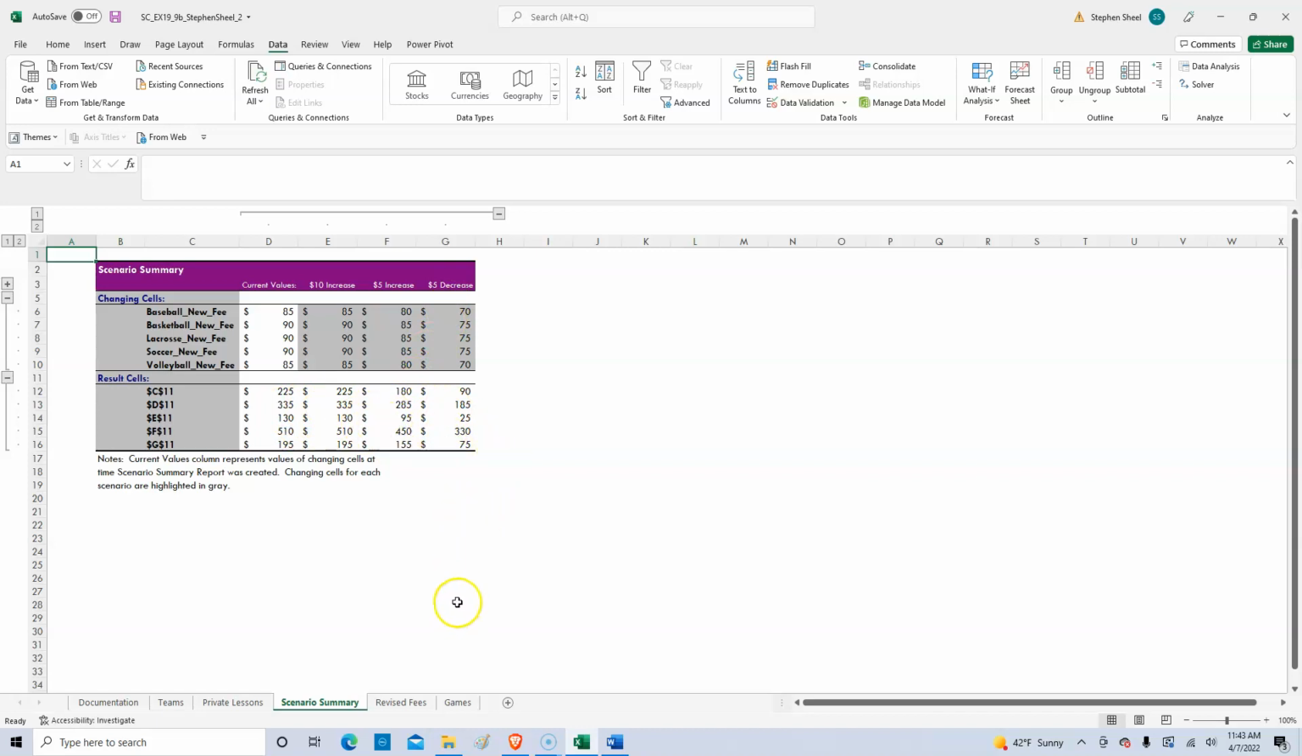Then the final step on this one says change the name of the report tab. So let's rename it. And what do they want? They want Revised Scenario Report. Okay, so we have completed step number 9. Let's see what they want in step number 10.